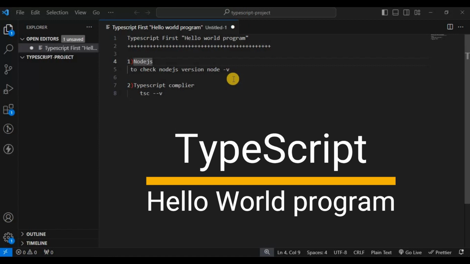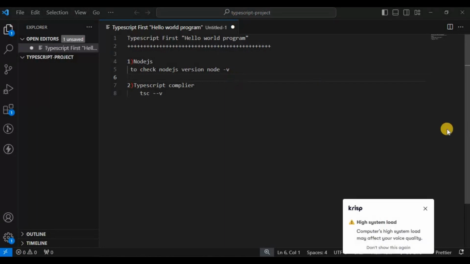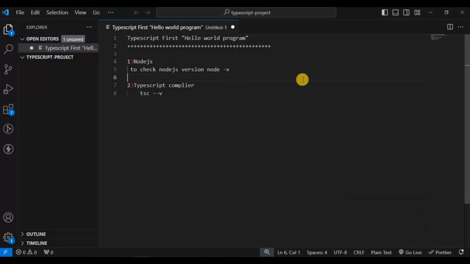Before we get started, you need to have Node.js and TypeScript compiler installed in your system. And regarding installation, you can check my previous video. There I have explained in a very detailed way how you can install both these tools in your system to get started with your TypeScript program.